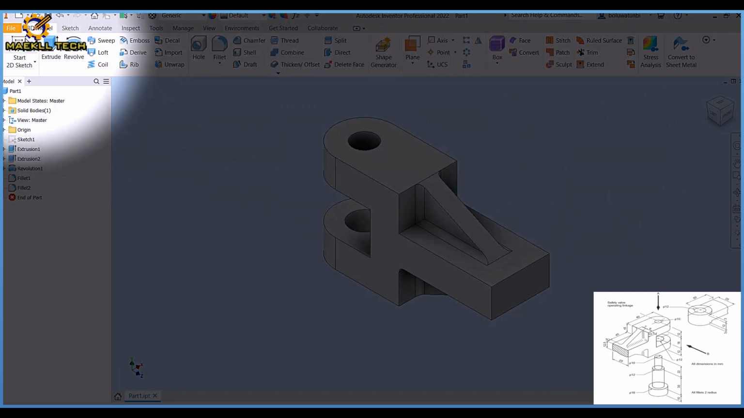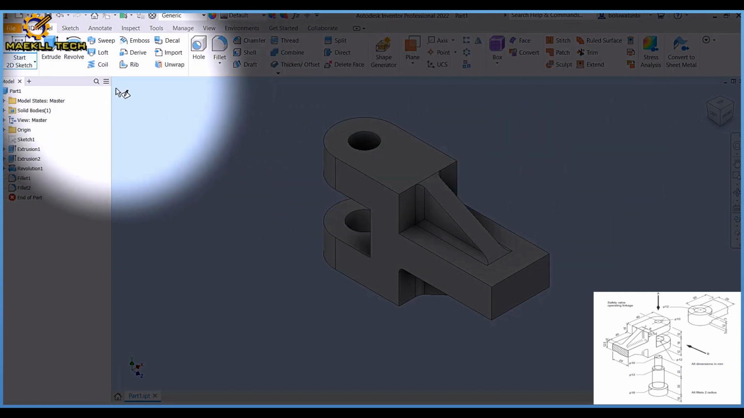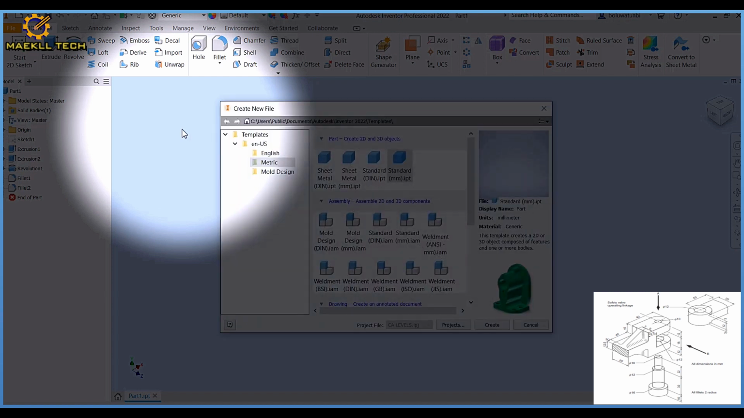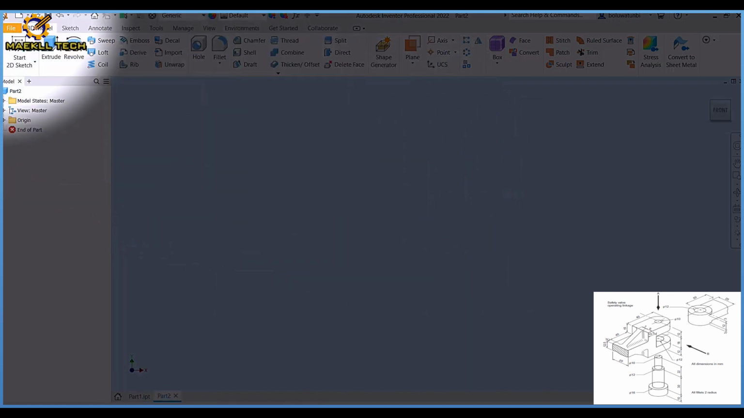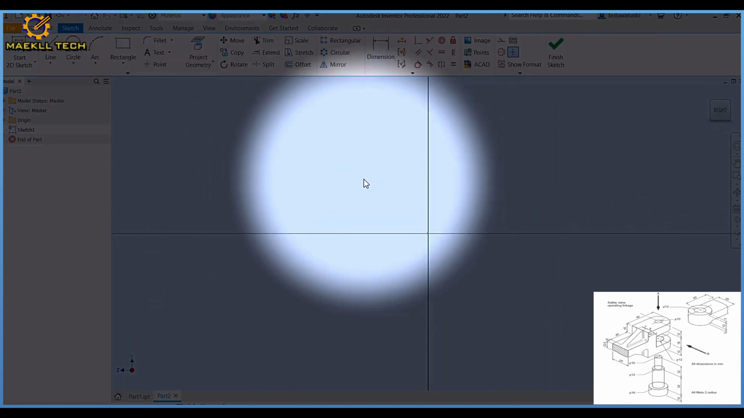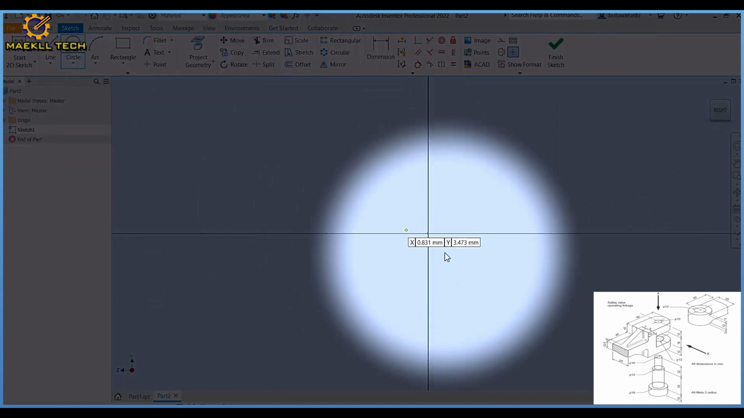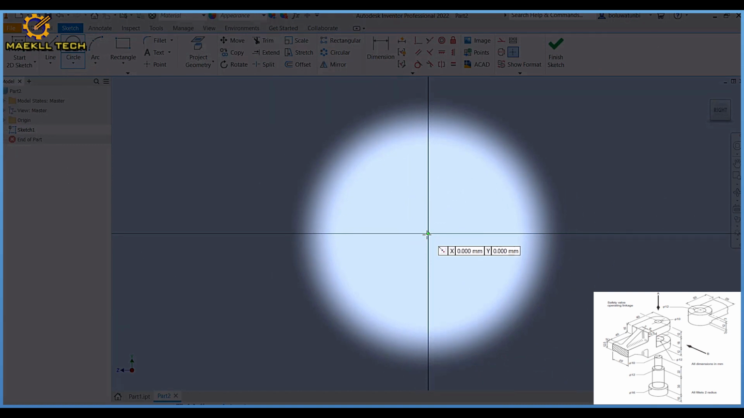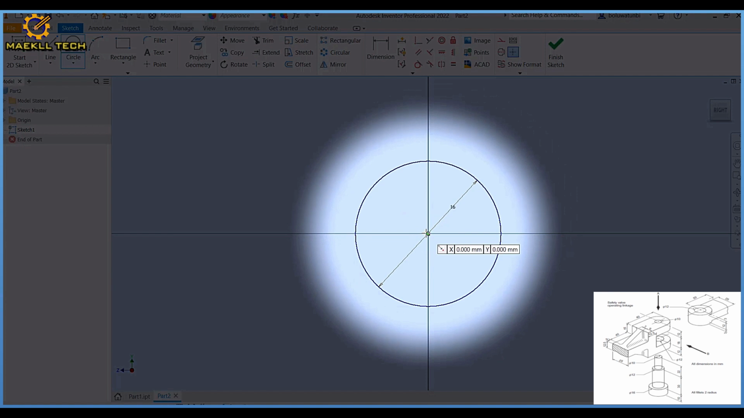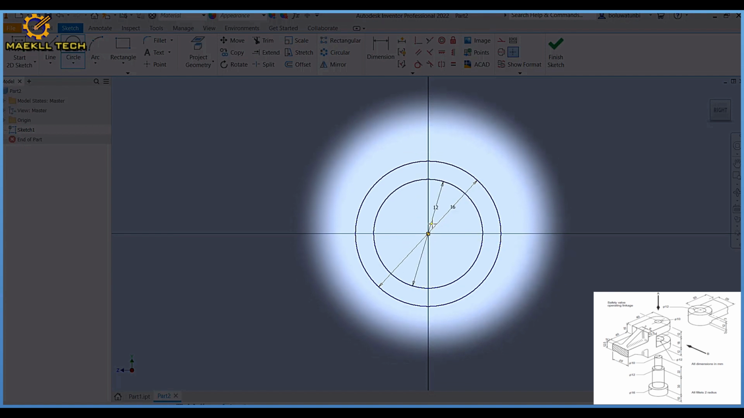So I'm going to make my second part, which is actually the bolt or the stud, whatever. Creating a new part drawing. Okay, I'm going to click on Start Sketch, pick the YZ plane. I'm going to pick my circle. With my circle, I draw a circle of diameter 16. Alright, I draw a circle of diameter 12. Alright, then I draw a circle of diameter 10.